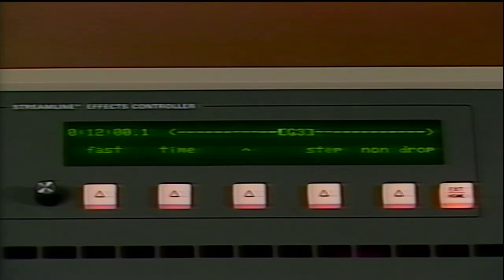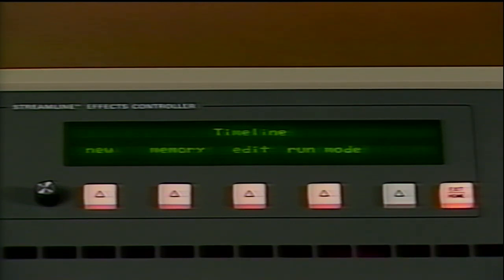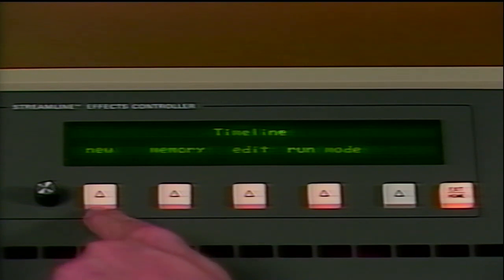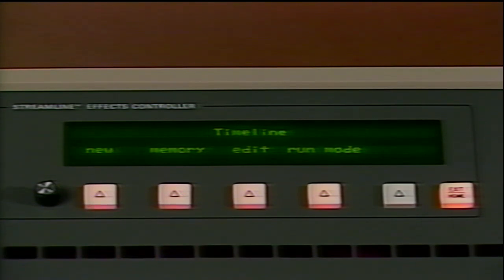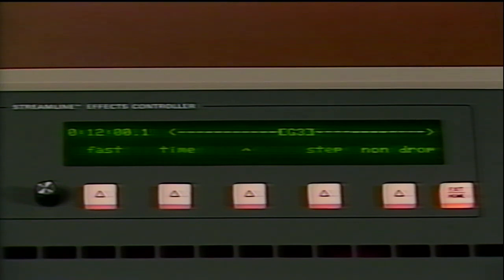Now let's look more closely at the Timeline main menu. The Timeline top-level menu contains 4 possible choices: New, Memory, Edit, and Run mode. New is used to create a new timeline. Pressing this push button clears the working register and calls up the Timeline Edit menu. Edit is used to edit a timeline created earlier and stored in the working register. Pressing Edit takes us down to the same menu level as New, but does not clear the working register.